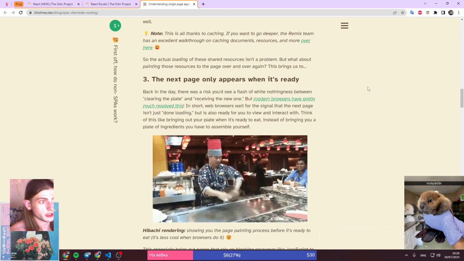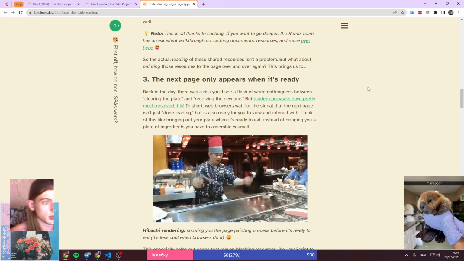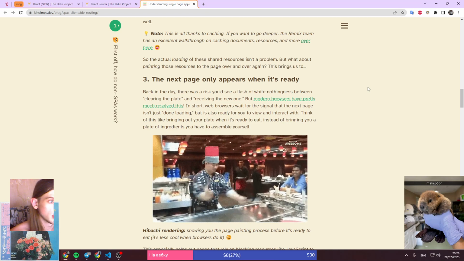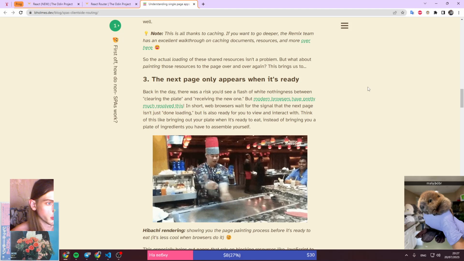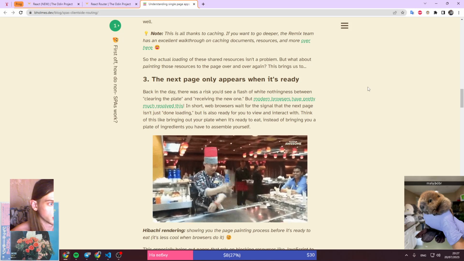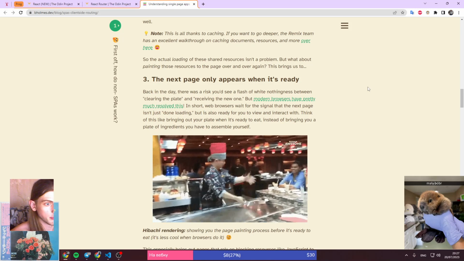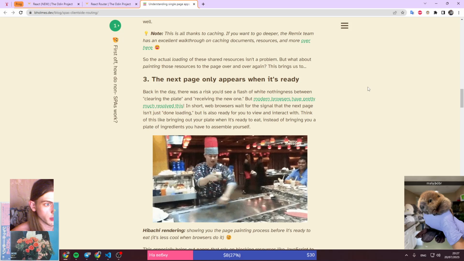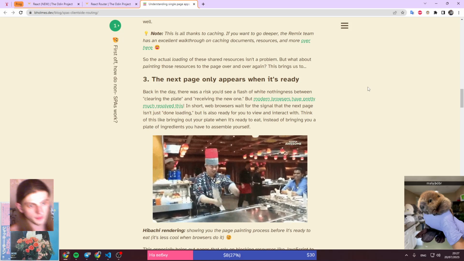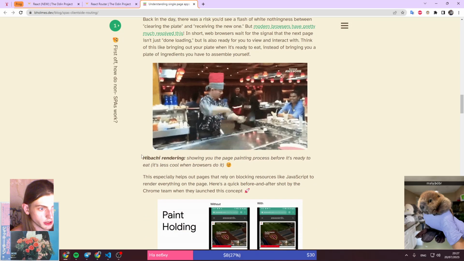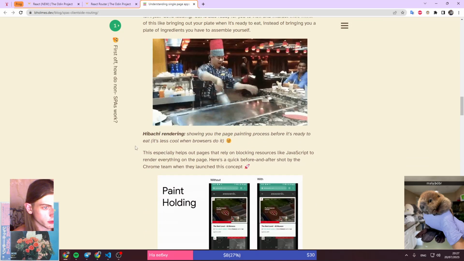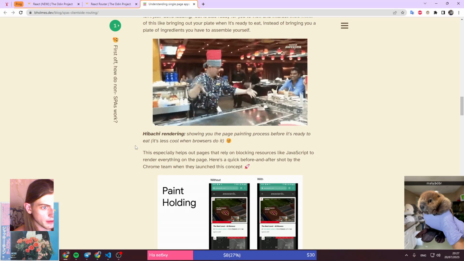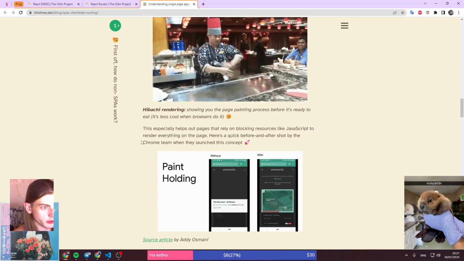Browsers wait for the signal that the next page isn't just done yet, but also ready for you to view and interact with. Think of this like bringing your plate when it's ready to eat instead of bringing you a plate of ingredients you have to assemble yourself. This is called paint holding, and it's cool when browsers do it.